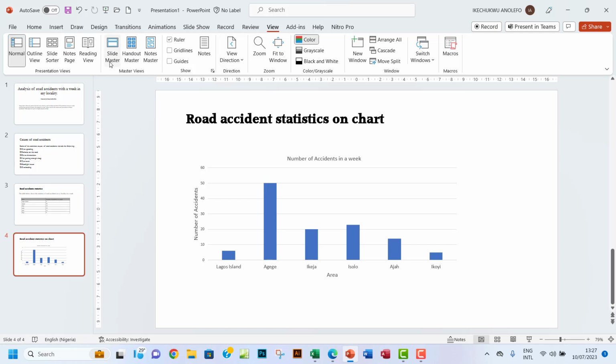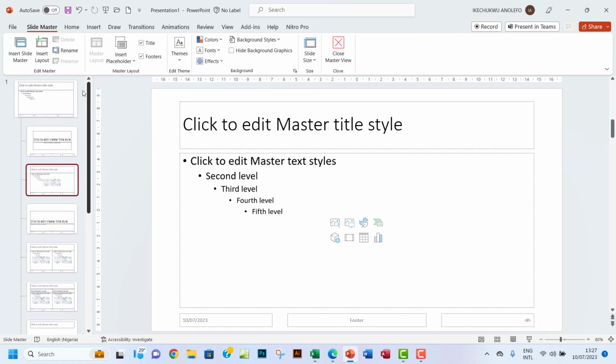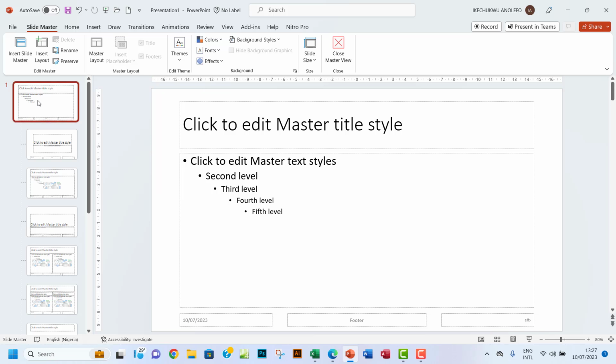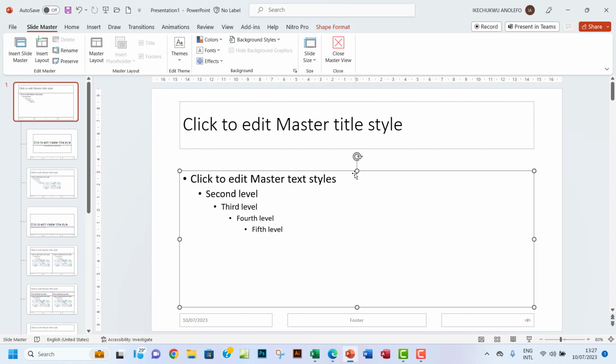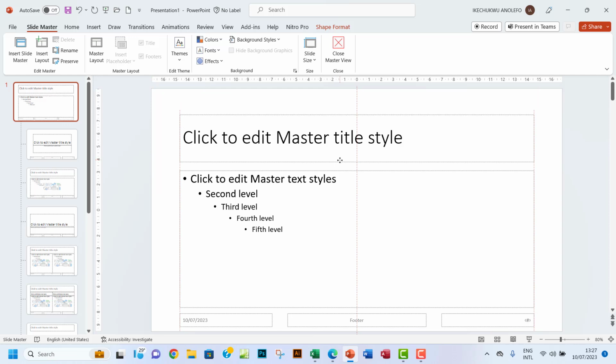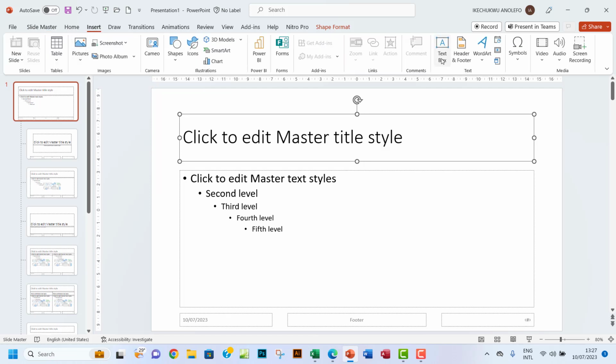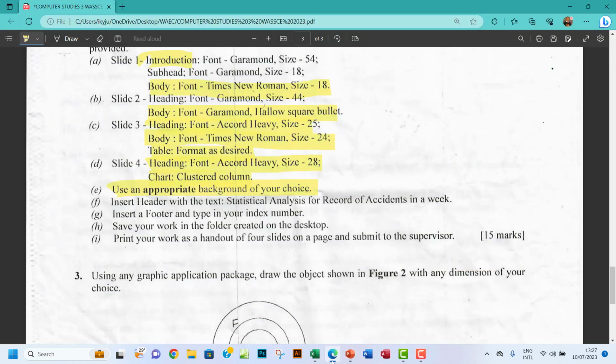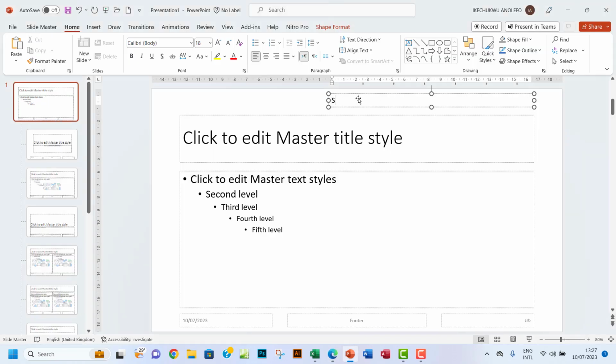So I'll go to view and then go to slide master here. Make sure you click on the first slide here. Ensure that you're on the first slide, very, very important. So put these placeholders down. Make sure that none of the placeholders are overlapping. So I'm going to use a text box actually, and then place that text. So what's that text again? Statistical analysis for record of accidents. Let me see. Statistical analysis.